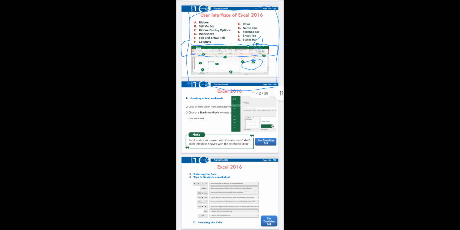Then you have the sheet tab, this one. What is the sheet tab? Safha. Yes, it's the page. Sheet one, if you just click on plus, it will be sheet two, sheet three, sheet four, sheet five, like the pages in Word. Then you can add it also.